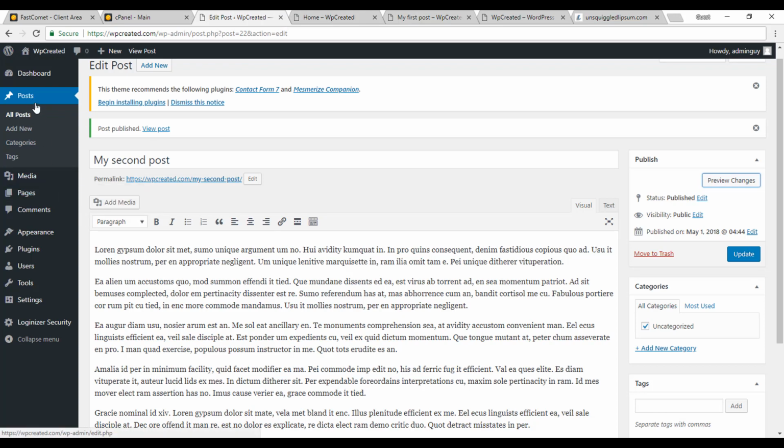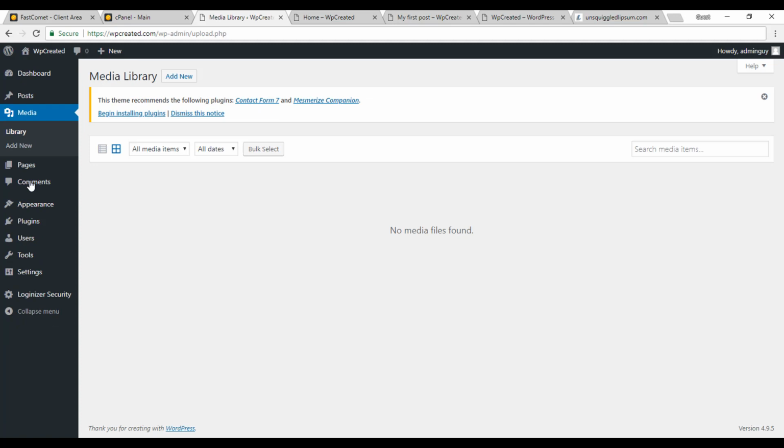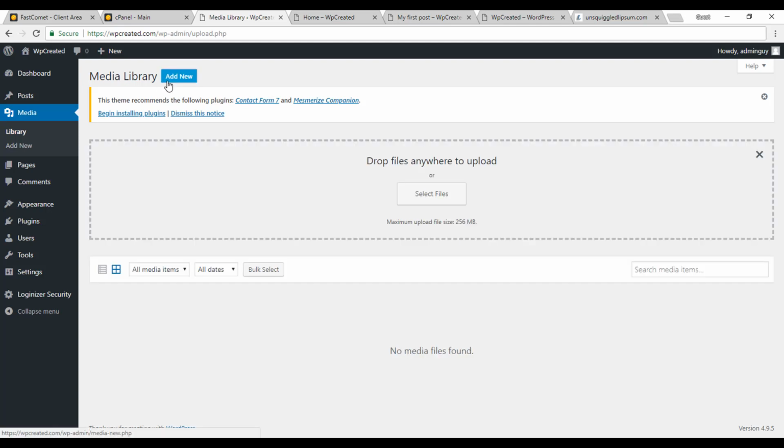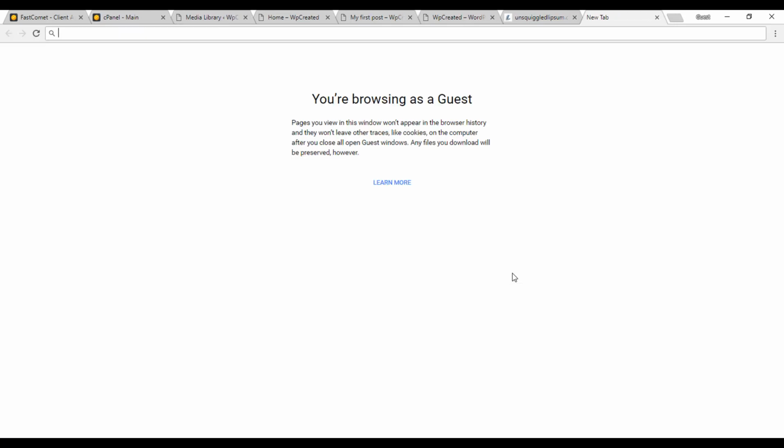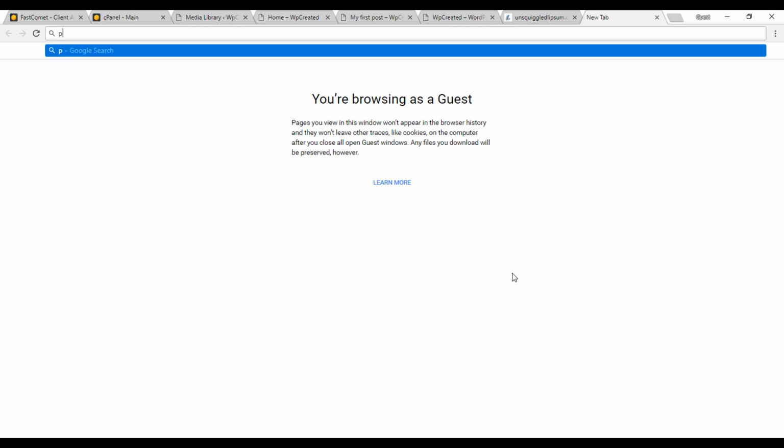Now that we have some pages and some posts, let's see about media, because in order to have a really good and interactive website, it's good to have different pictures and videos that will make your website visitors stick around a lot longer. You can easily just drag and drop, or click on select files and then choose where your files are. But for now, let me share with you one resource where you can find really cool free images that you can use in your website.